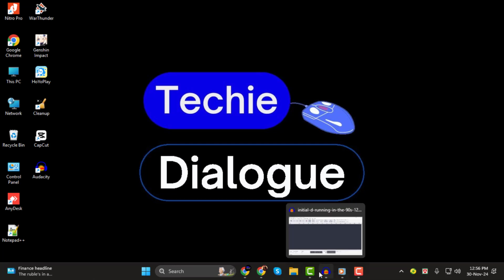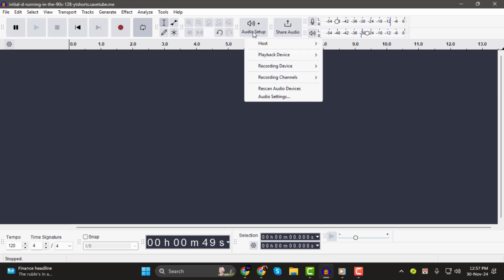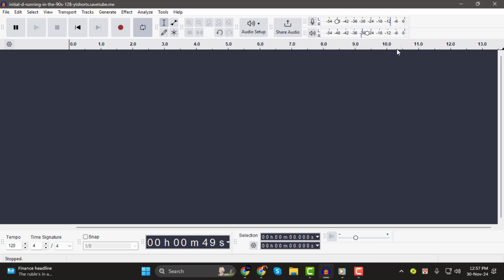Let's dive in. Step 1. To get started, open Audacity on your computer. The first thing you'll need to do is set up Audacity to capture desktop audio. Go to the Audio Setup menu located near the top of the screen. Click on Host, and from the drop-down menu, select Windows WASAPI. This ensures Audacity can record audio coming directly from your computer.